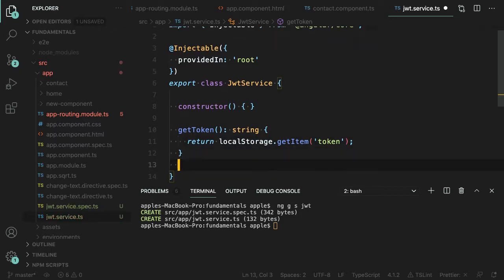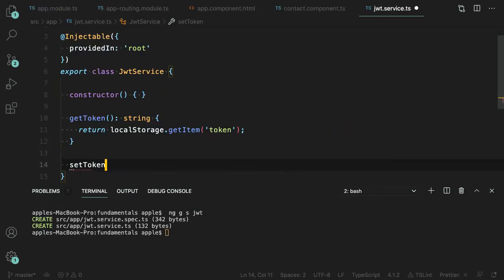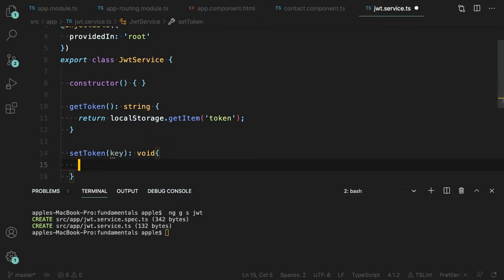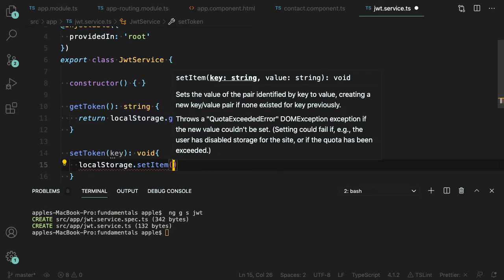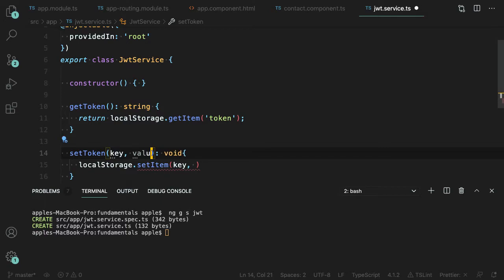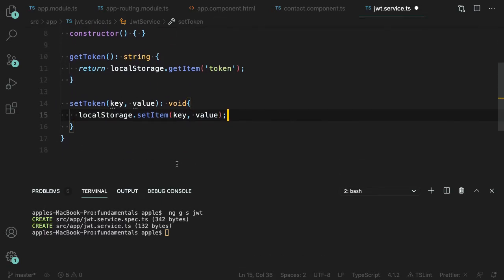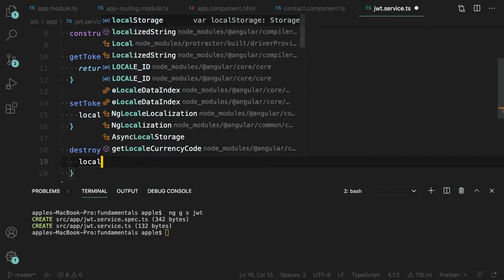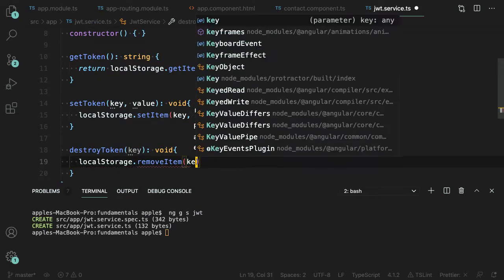You can also define some more methods. Set token, key, we gotta define the key. It should return the void, local storage dot set item, key and the token value. Here we have to define the value. You can also use the destroy token method, key and the value. I don't need to provide the value. It is going to return the void, local storage dot remove item. Let's define the key.